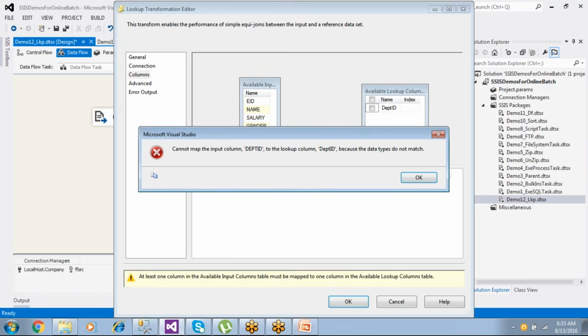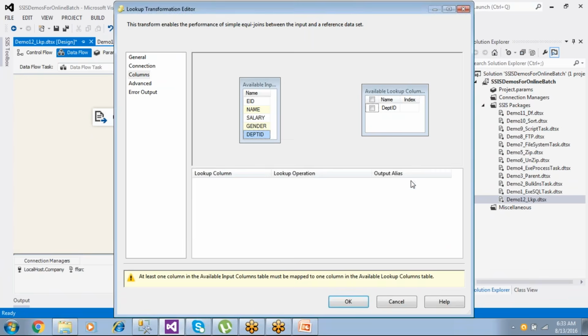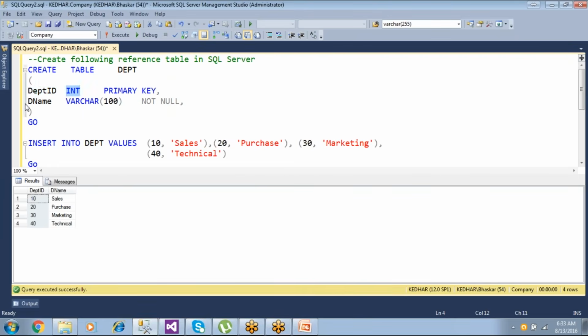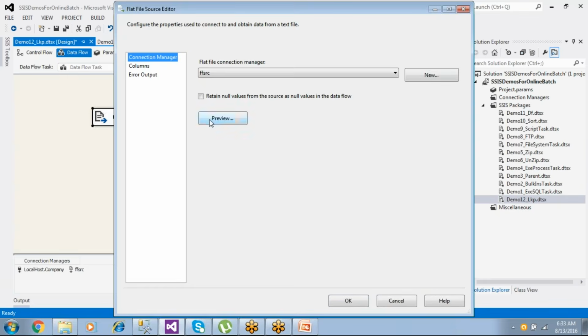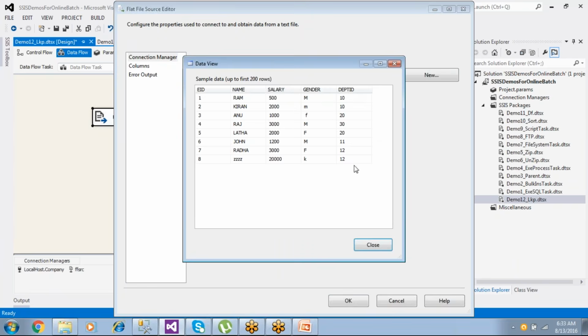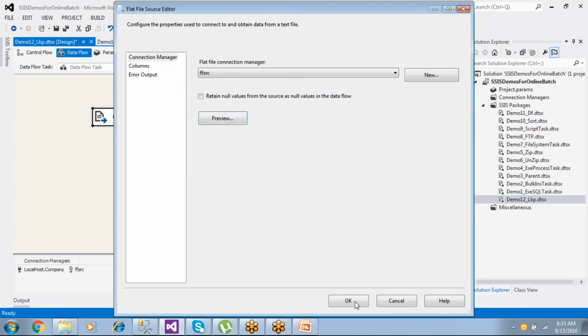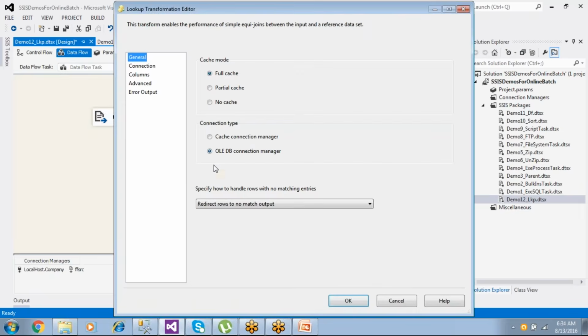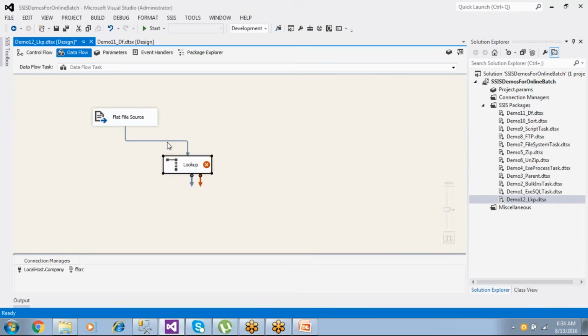When you link, it says cannot map the input column department ID to the lookup column because the data types do not match. Why? Because I have declared this column as integer. This is an integer column here. And when I go back to my package, I'm getting this column department ID as purely string data because we are getting the data from the flat file source, notepad data. Definitely it is not going to work because the source data is string data, and the lookup reference table has integer data.